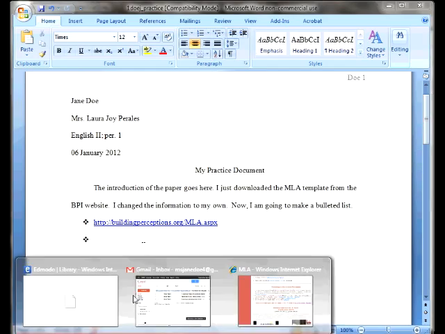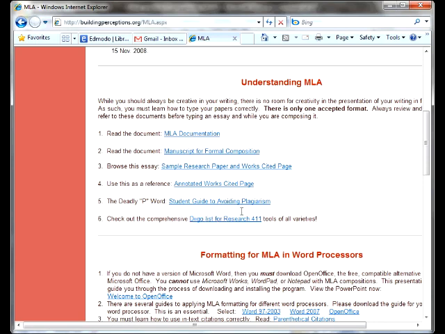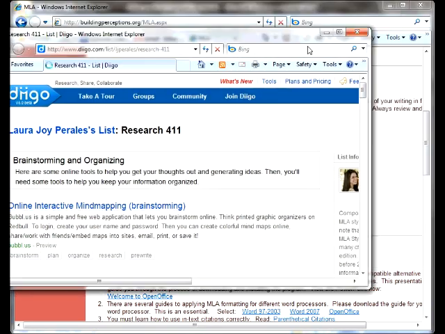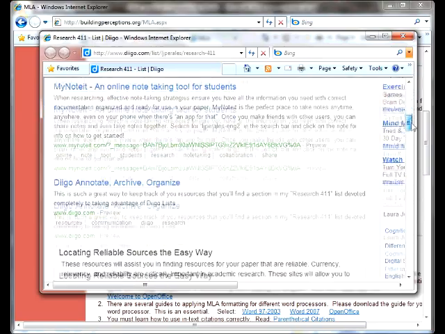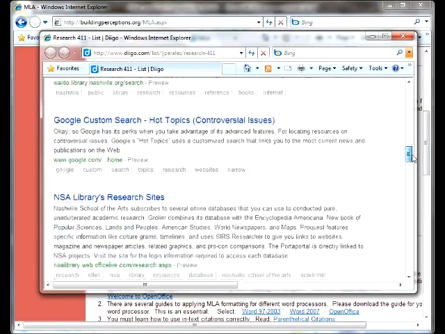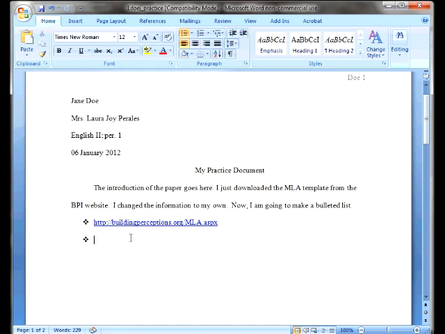Let's go back to the MLA page. Diigo list for Research 411. You can imagine this will be incredibly important when you're creating your research paper. My Diigo opens. I have all of these tools that I can use, all of these sites for organizing, for finding resources, etc. This will be very helpful for me in researching. So again, I'm going to copy. I'm going to use the shortcut Control C, go back to my Word document, and press Control V, space, and there we go. I have another hyperlink. To go ahead, press enter.